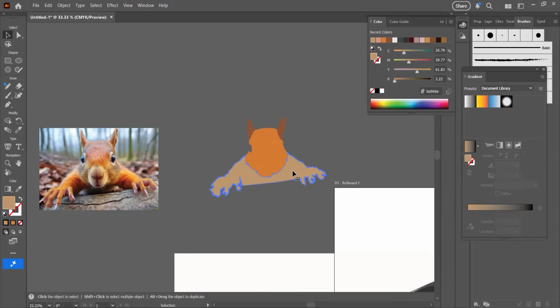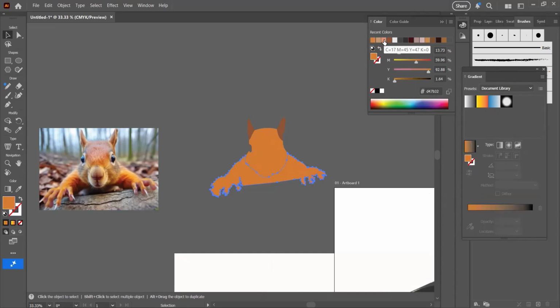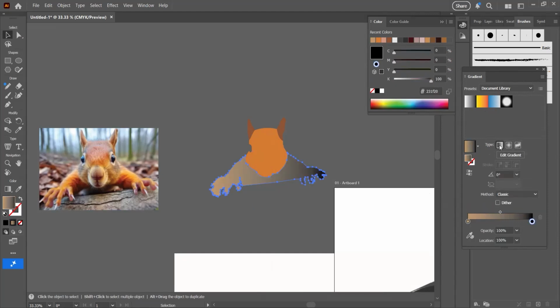Now I'm going to do this part here. And for this, I don't want it like that. I want it a little bit more like that. And then I want the gradient to be like that, as if there's more of a shadow here.